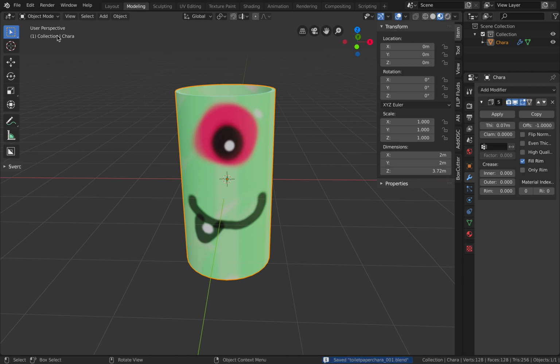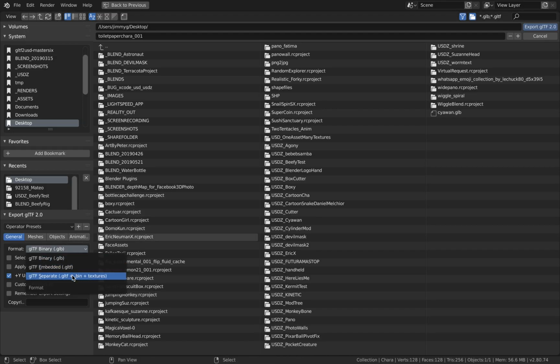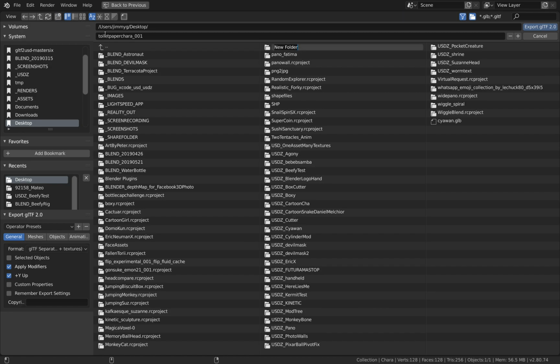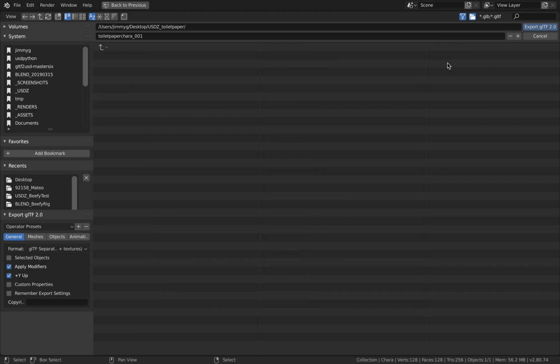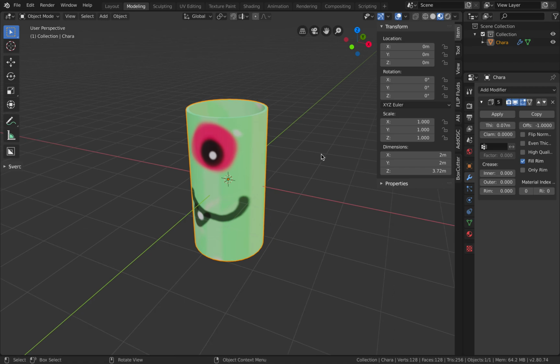So if you go File, Export, glTF in Blender 2.8, apply modifier, make it ready for our USDZ stuff. So I'll call this USDZ toilet paper. Actually, it's toilet roll, but doesn't matter. Toilet paper character exported. This guy is going to be really, really small. You might want to scale it.